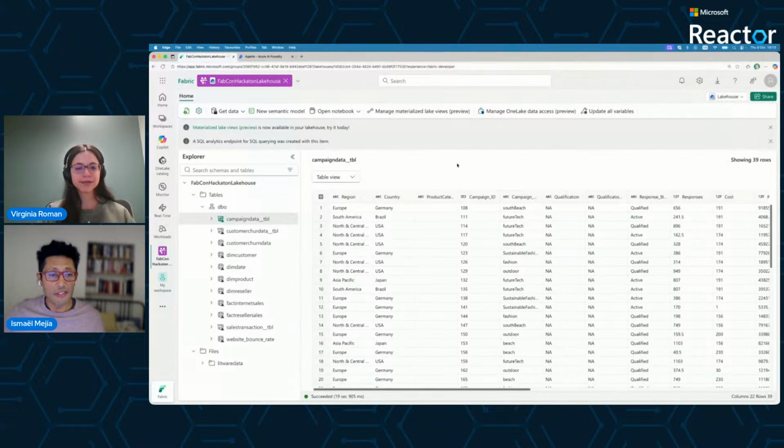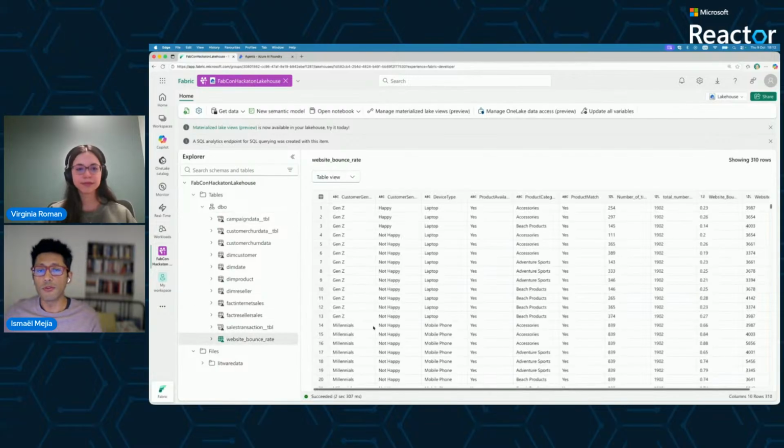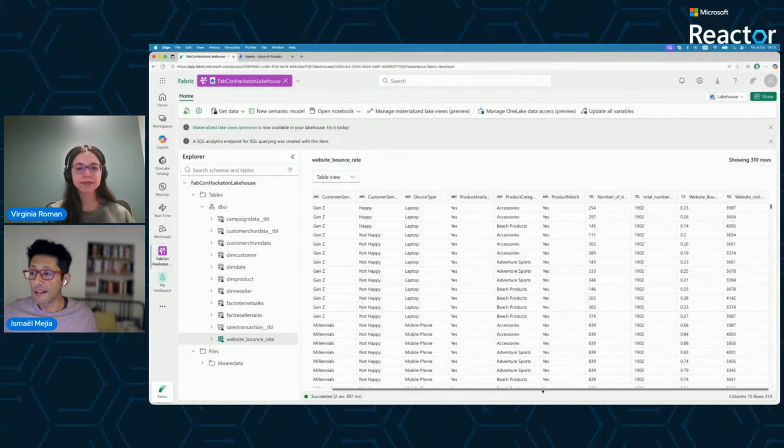But what we want to show is this data inside of Power BI. Let's check out a different table, this website bounce rate table, because we want to analyze why people are not staying on our website. We have these insights: for example, the generation of the customer, if it's Gen Z or millennials, and how they feel about the product they are seeing. Sometimes they are looking at laptops. So we have this criterion called the website bounce rate that tells us how much time people spend on the website. So we want to do a report on that.